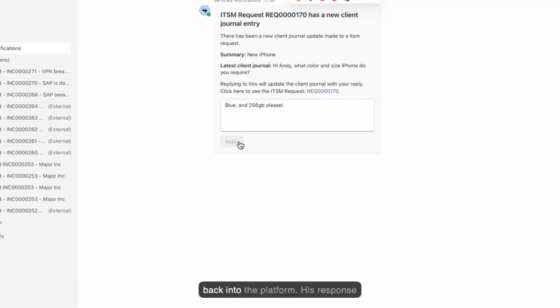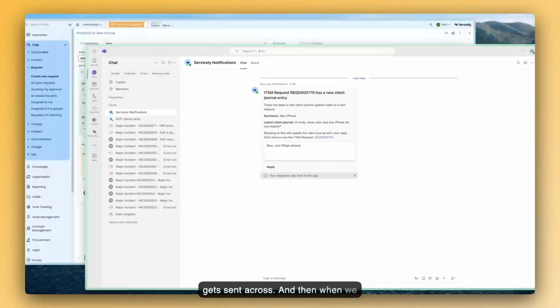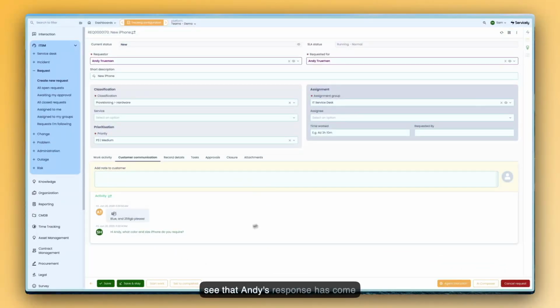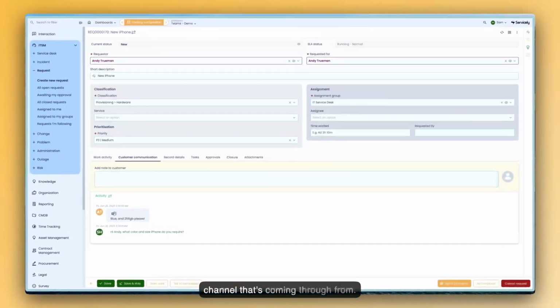When he hits reply, that's going to get ingested back into the platform. His response gets sent across. And then when we come back into the platform, we can see that Andy's response has come through. And we're denoting that with a little Teams icon as well, so we know exactly what communication channel it's coming through from. Awesome, right?